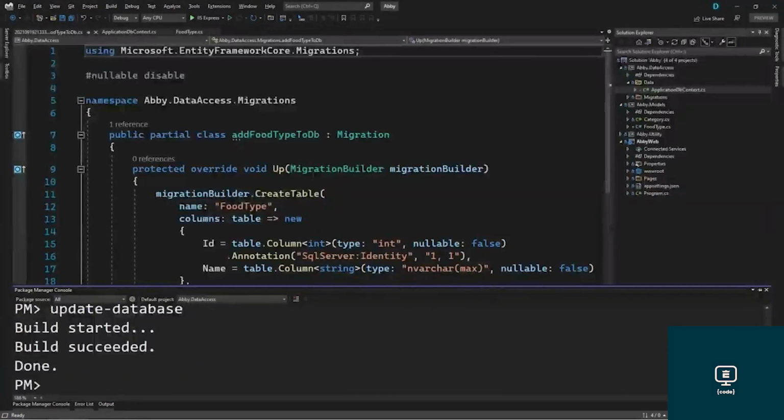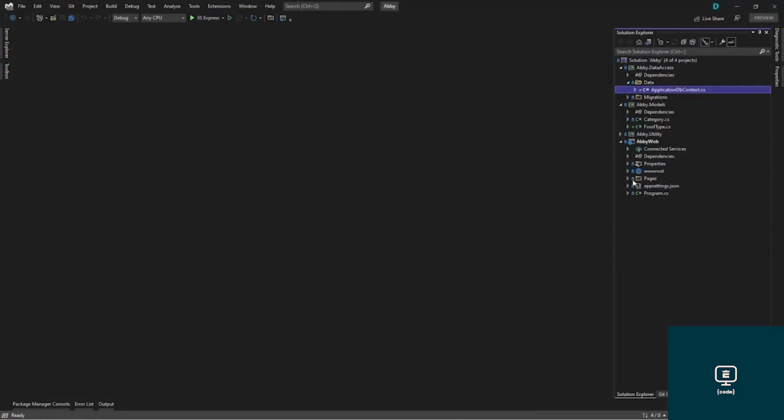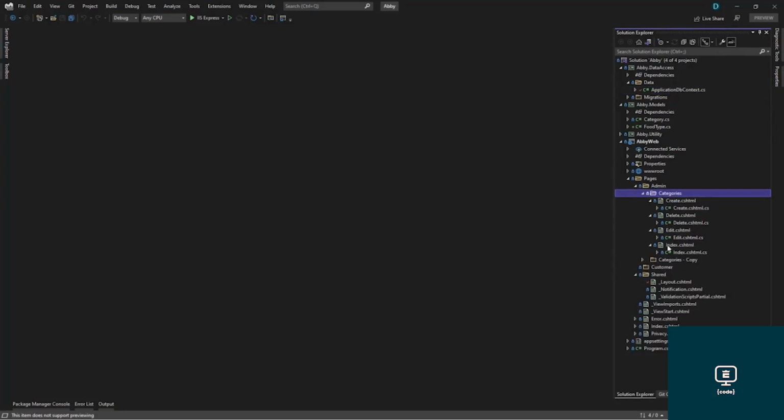Now the next thing is we want to perform the same CRUD operations that we did with category. So let me close all the tabs here. Where we have the pages, let's expand that, and we have our categories right here. Copy that and paste it one more time. Change the folder name to food types.